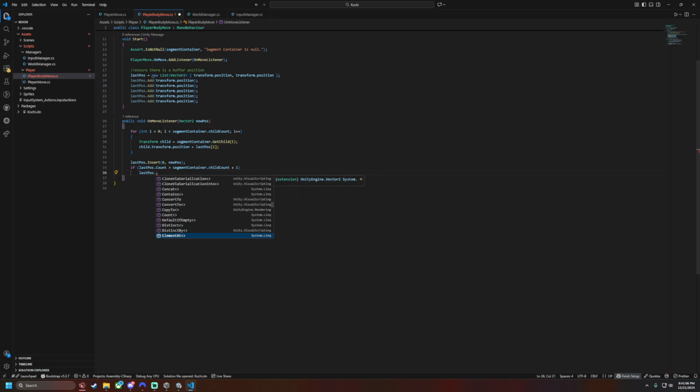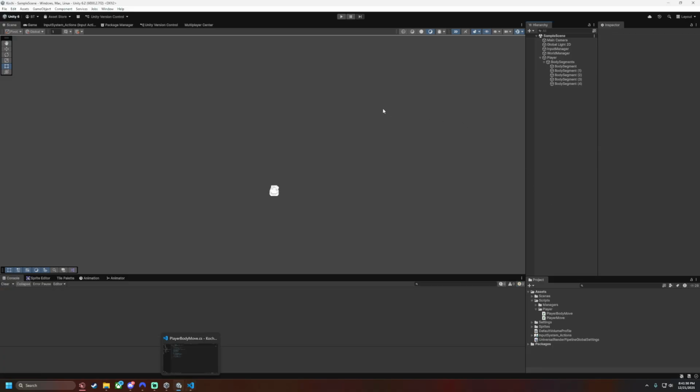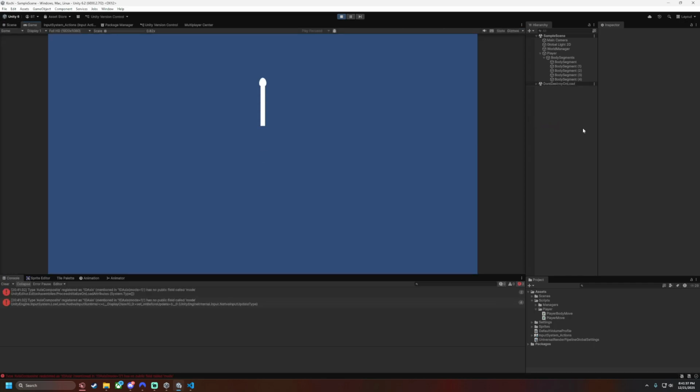Clone. It's probably remove at, and then list pose dot or last pose dot count minus 1. So we're just gonna remove at the end of the list. So we're gonna add into the first, remove from the last. And then yeah, we should be able to have a little snake guy.